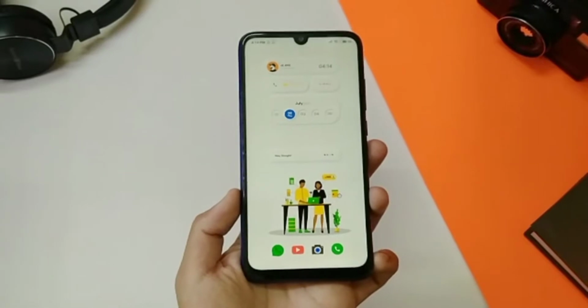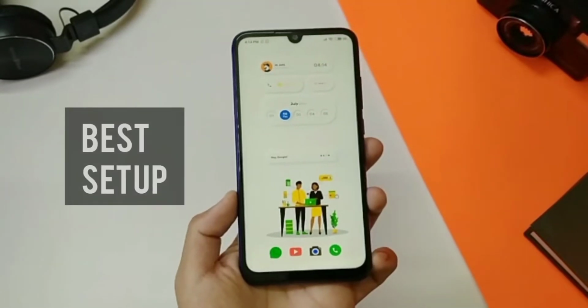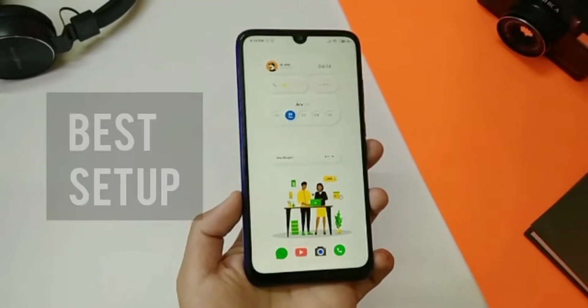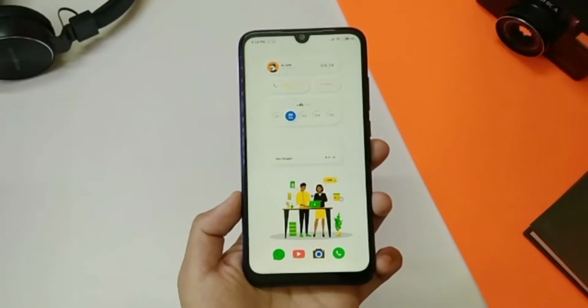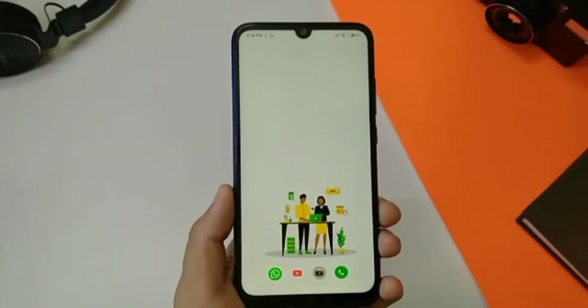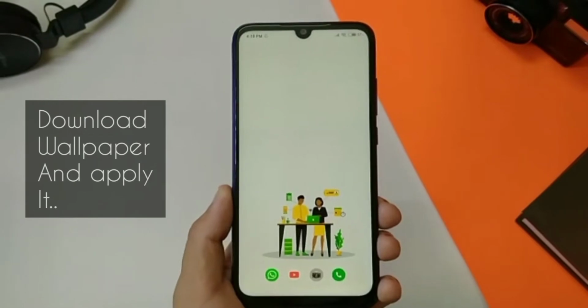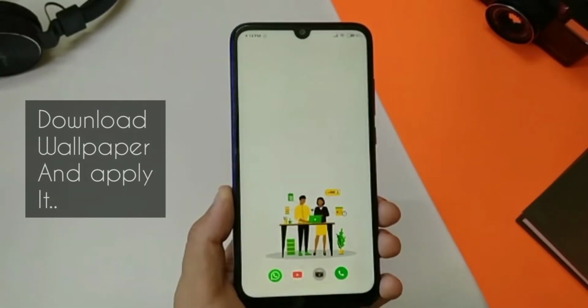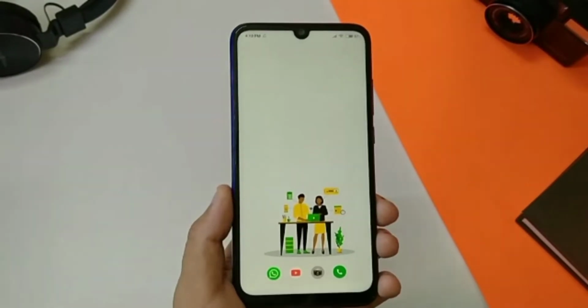And in this video I just came up with this setup which you can set up on your Android. So without any further ado, let's get started. So guys, first of all you need to just download this wallpaper from the link in the description, or you will get it in the Shadow KWGT application.